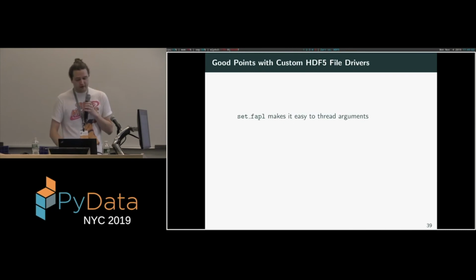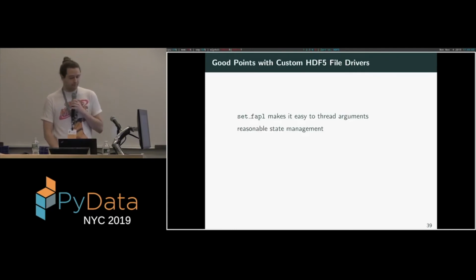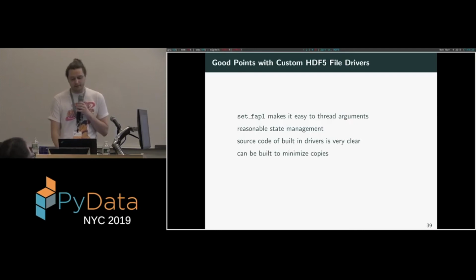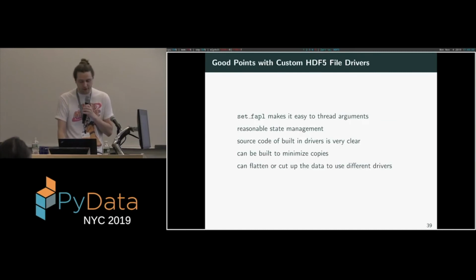Some good points. The set_fapl interface makes it easy to thread arguments that are not just integers. They can be arbitrary data types with custom allocators and destructors. Really easy state management. So while not a lot of people have written third-party drivers, the source code of the built-in ones is really, really nice. Like the sec2 driver is extremely easy to read. The family driver, also fairly easy to read. These can be built to minimize copies. Because the read interface gets passed the pre-allocated buffer to fill, you don't necessarily need to do a copy every time you read. You can read the data right off disk into that buffer if you are using stores that support that type of operation.